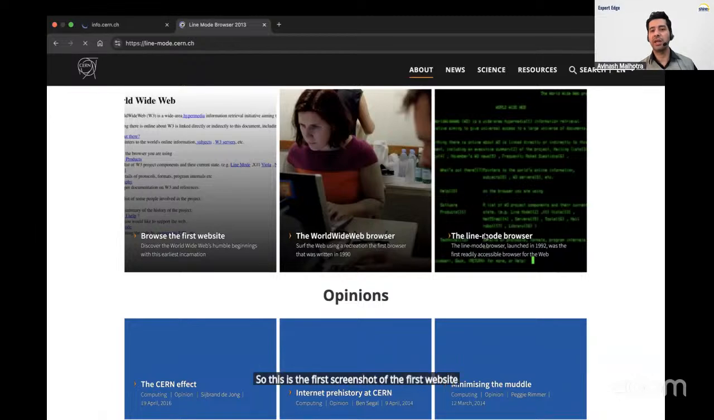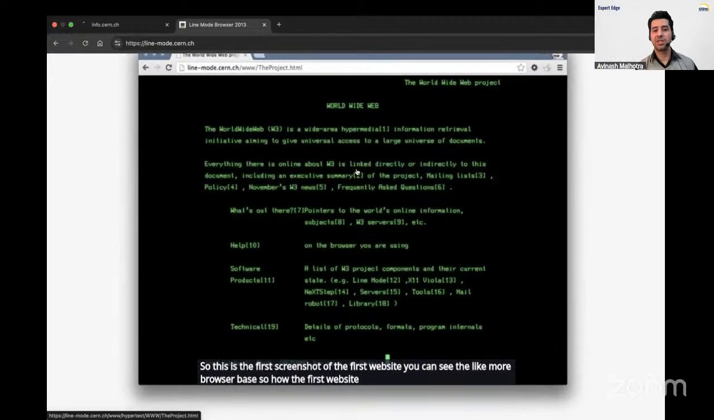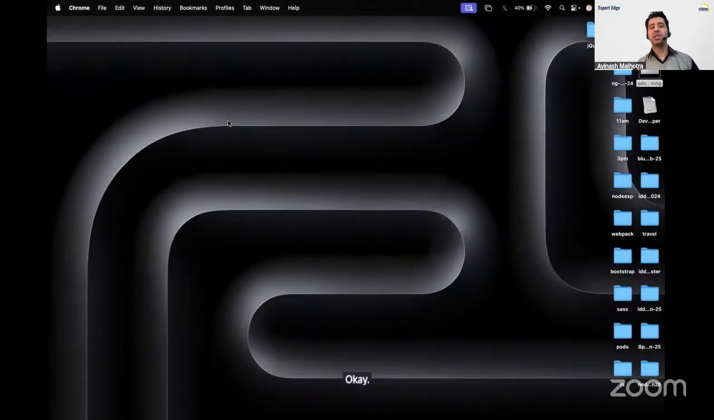You can see the light mode browser base. So this is how the first website was displayed. This is the live screenshot. Okay. But now the story is different.